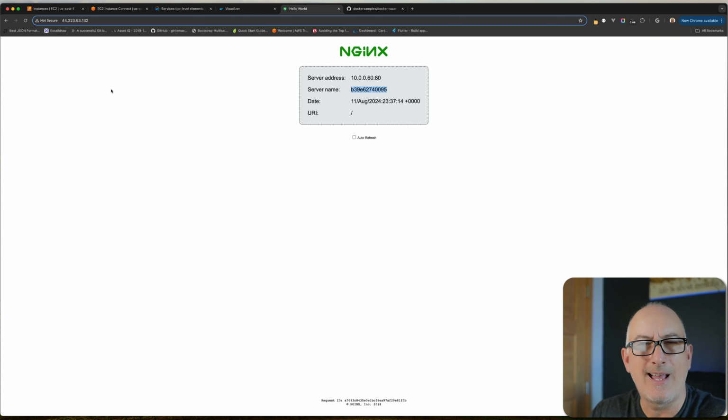And it should be load balancing between the different endpoints. So as I refresh, you'll see it go here. In fact, there's an auto refresh button. Let me just click this. So every second it'll refresh on its own, and you can watch that change.